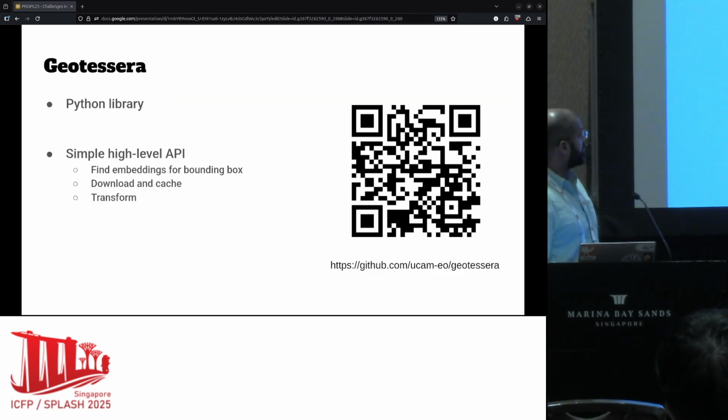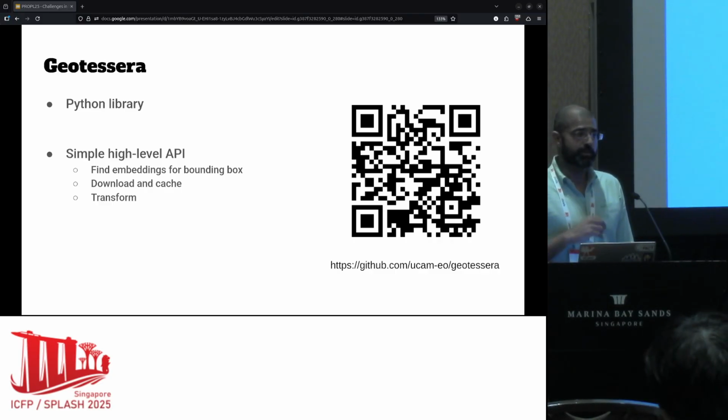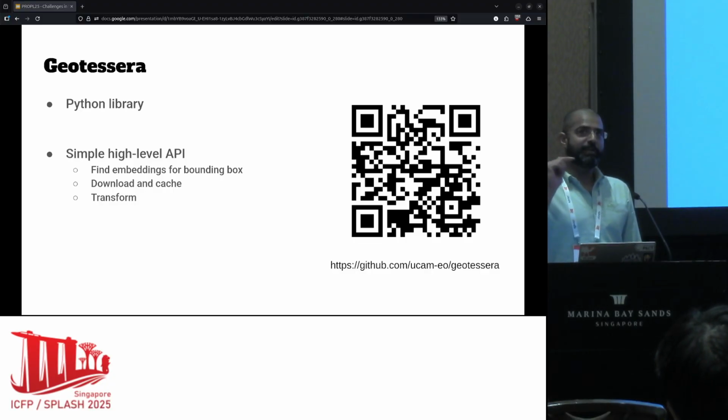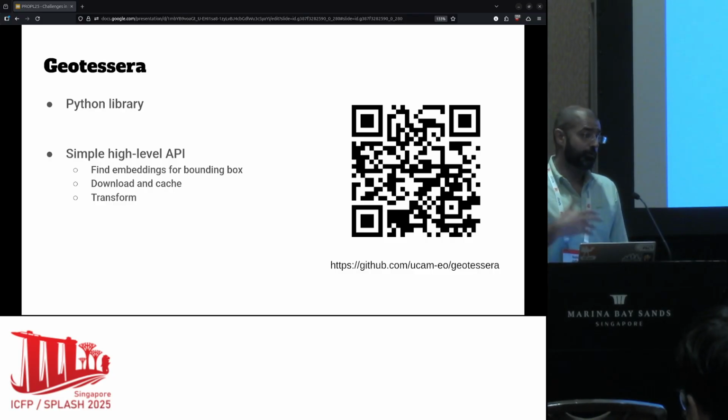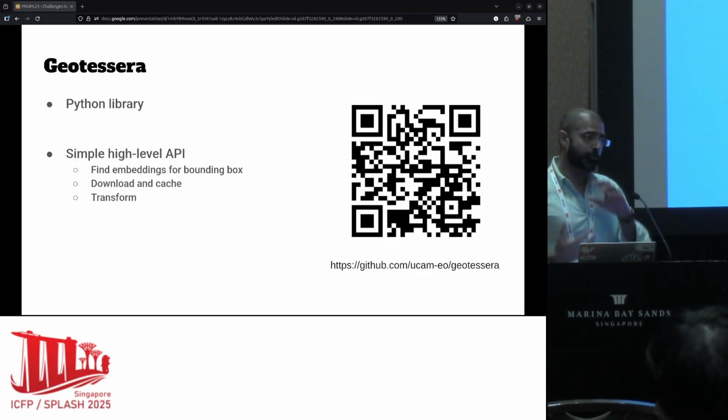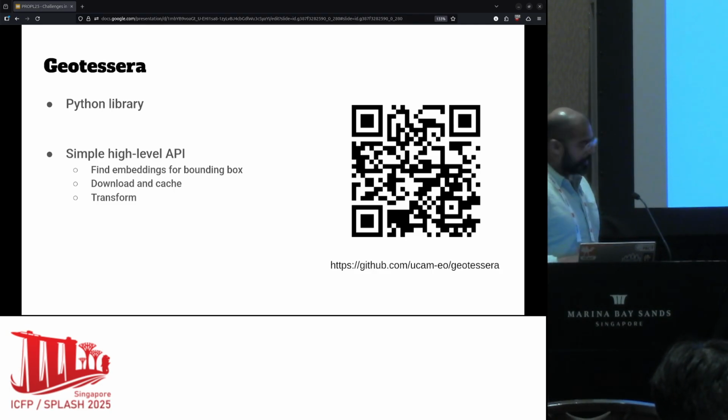Which brings us on to GeoTessera. It's a Python library. We've got an OCaml version in the works, but it has a simple high-level API, and it lets you give it a bounding box and find embeddings within that bounding box. It downloads them, it caches them, and it also does the coordinate reference transforms, because it turns out uniquely identifying a point on Earth is very hard. There are multiple different ways you can do it, all of which have their own trade-offs, and you need to make sure that you transform between them, otherwise things go wrong.